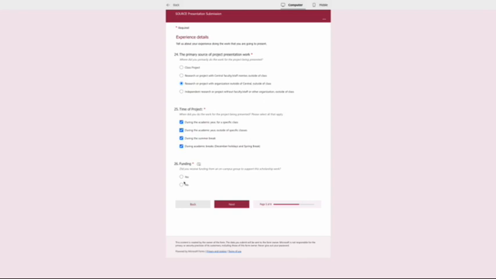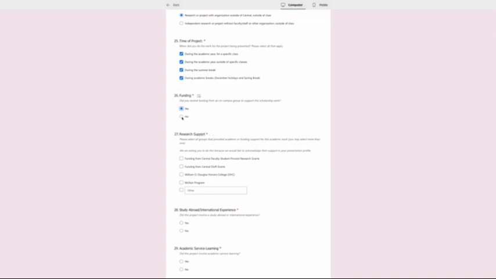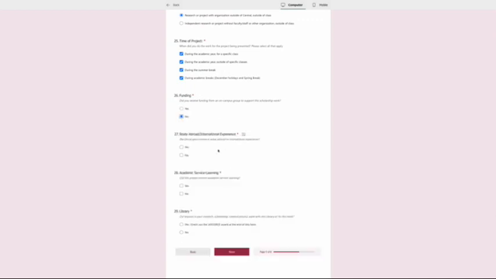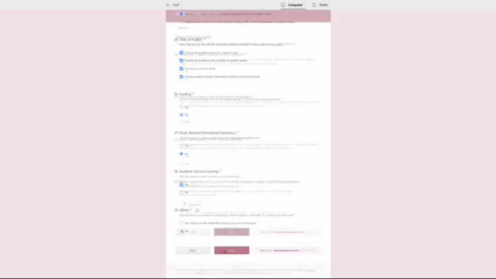Did you receive funding from an on-campus group? If you say yes, then the funding that we know about is going to pop up. If you say no, then no funding will pop up. Is this part of a study abroad or international experience? Is this part of academic service learning? And did anyone in the library work to support this?